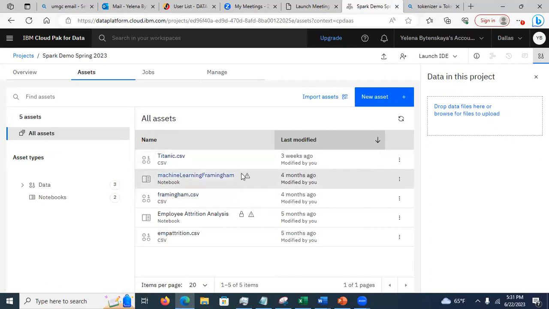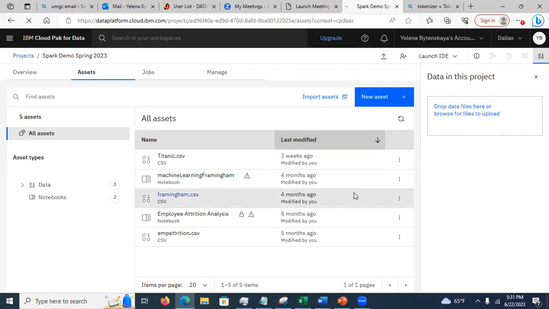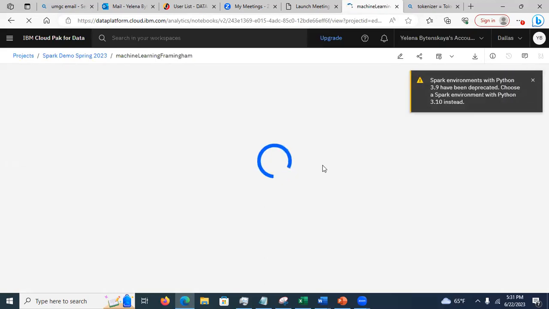Notice this little warning, right? Why do I see the warning? Because I used Python 3.9 to do the work. It will be going away, but today we are still good. Since I don't want to be running my environment while I'm staring at the code, what do you need to do? You need to go into view mode, just to see.